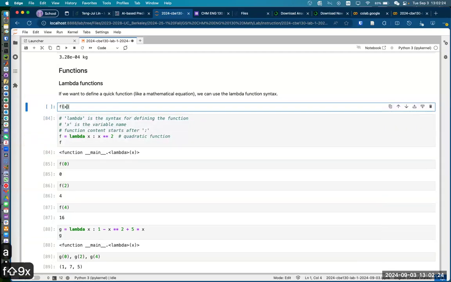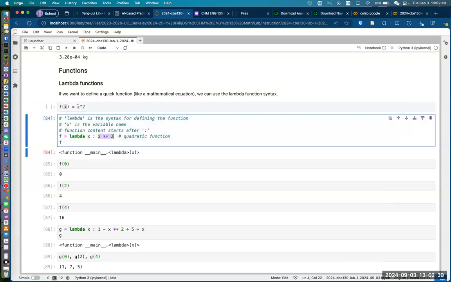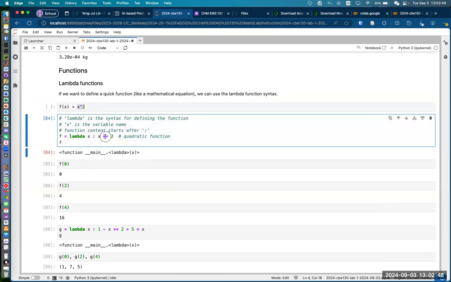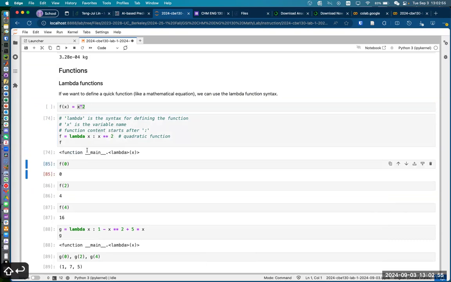usually in math terms, we have f of x equals x squared. Think of the f as the name being assigned to lambda, x is the variable name. And then after the colon is the content of your mathematical equation, but in Python terms. If you type in this caret thing, it will not work because Python recognizes 2 stars as power. So this gives you a quadratic function.